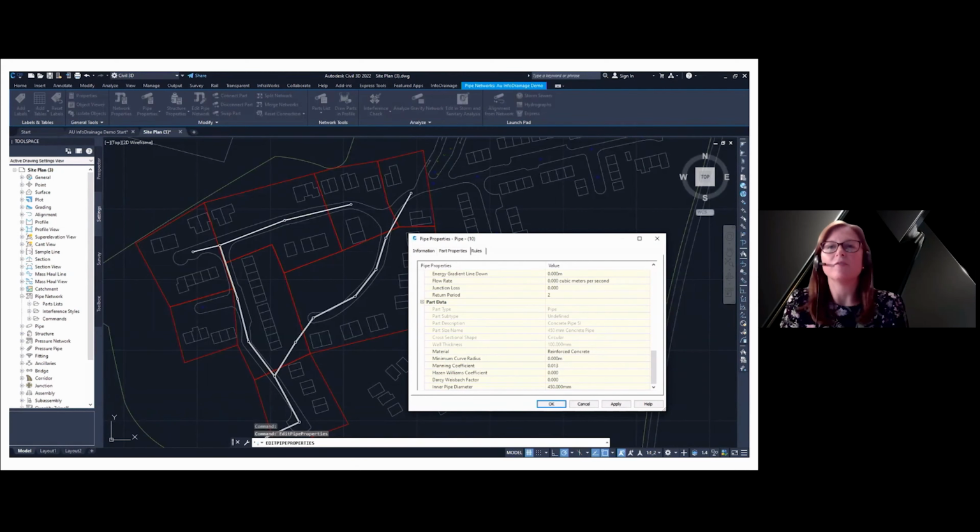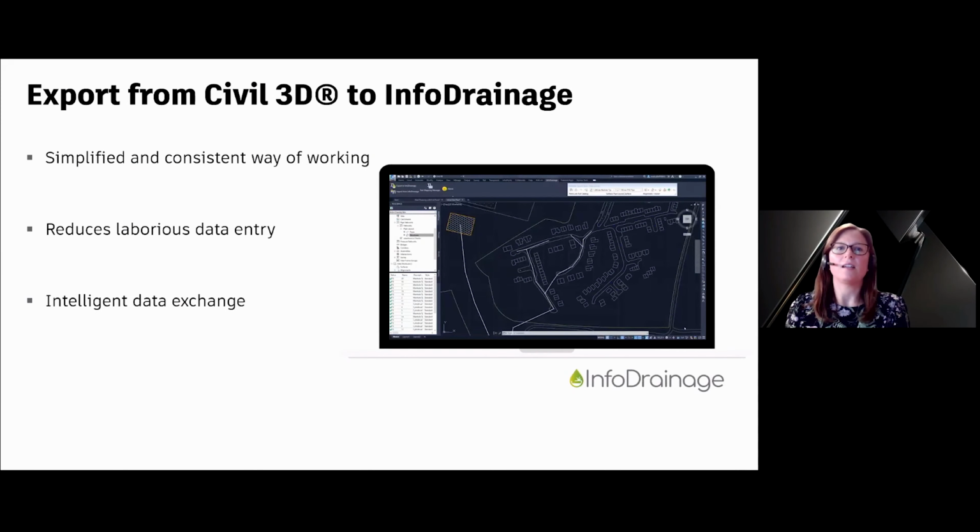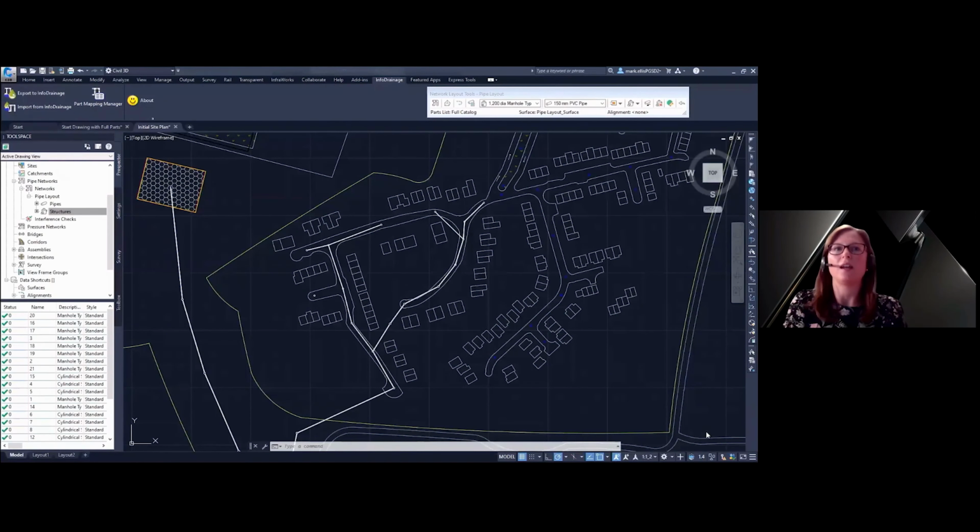The pipe network in Civil 3D is then updated with the design from InfoDrainage, which we can see by interrogating it, and the internal pipe diameters and levels and so on have been updated. This was a simple design. Here we can take a look at the export in a quick video.